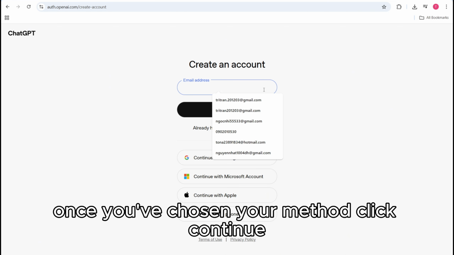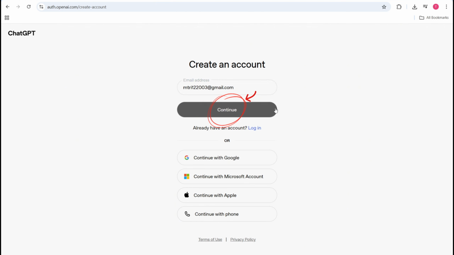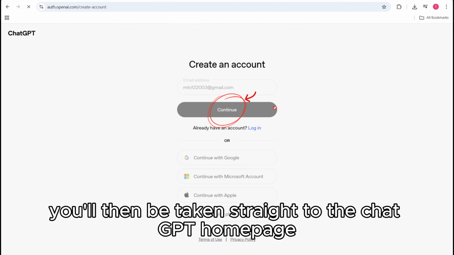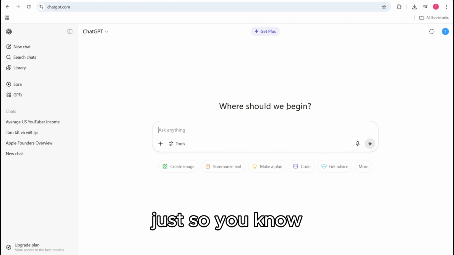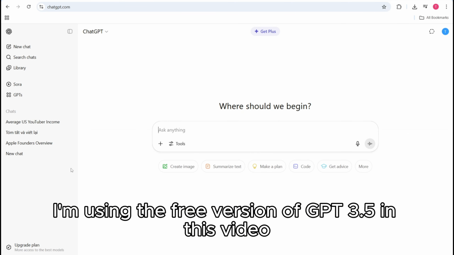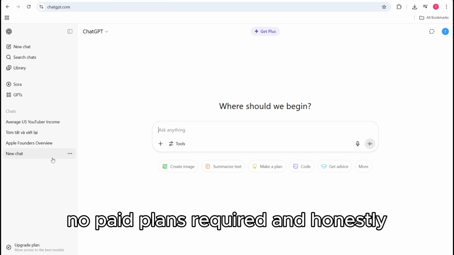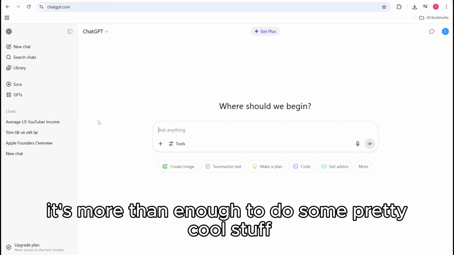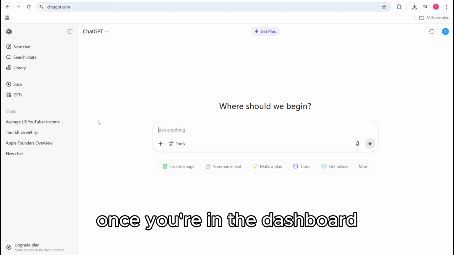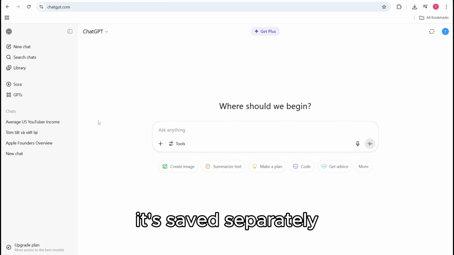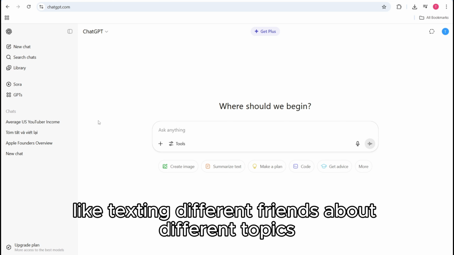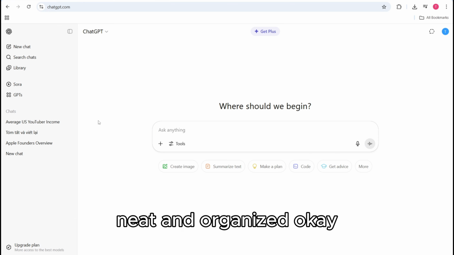Once you've chosen your method, click Continue. You'll then be taken straight to the ChatGPT homepage. It's super simple. Just so you know, I'm using the free version of GPT 3.5 in this video. No paid plans required, and honestly, it's more than enough to do some pretty cool stuff. Once you're in the dashboard, you'll see your chat history on the left. Every time you start a new chat, it's saved separately. Like texting different friends about different topics, neat and organized.